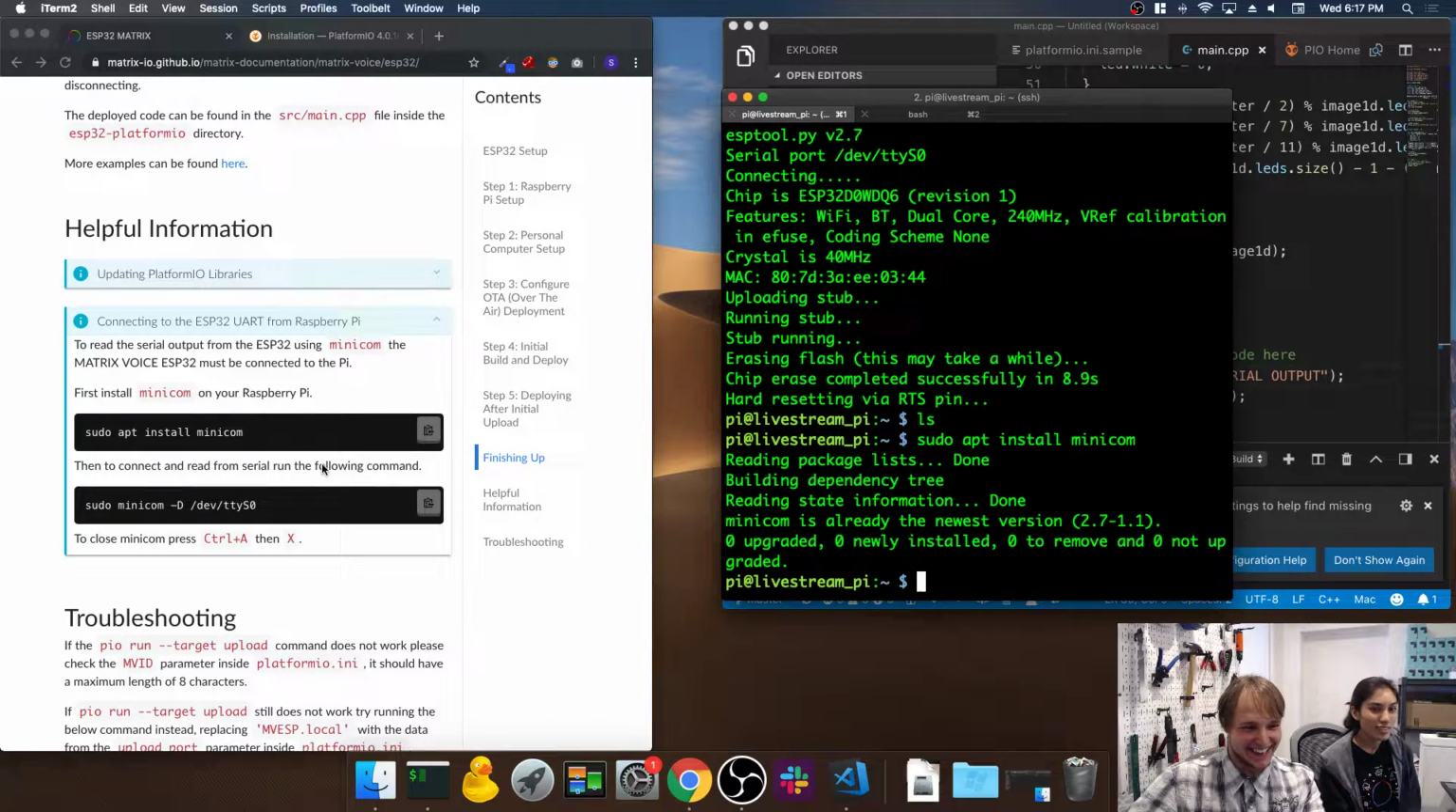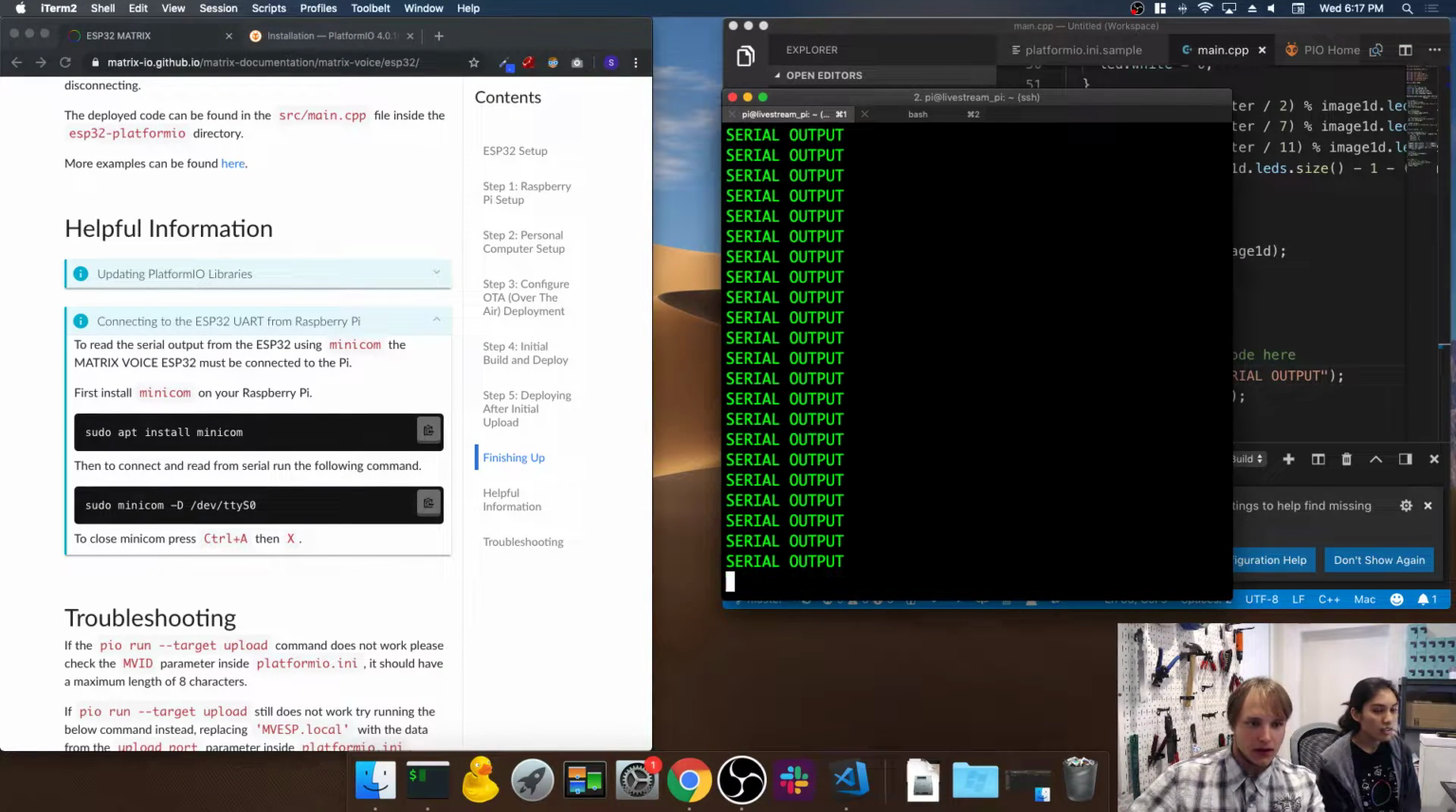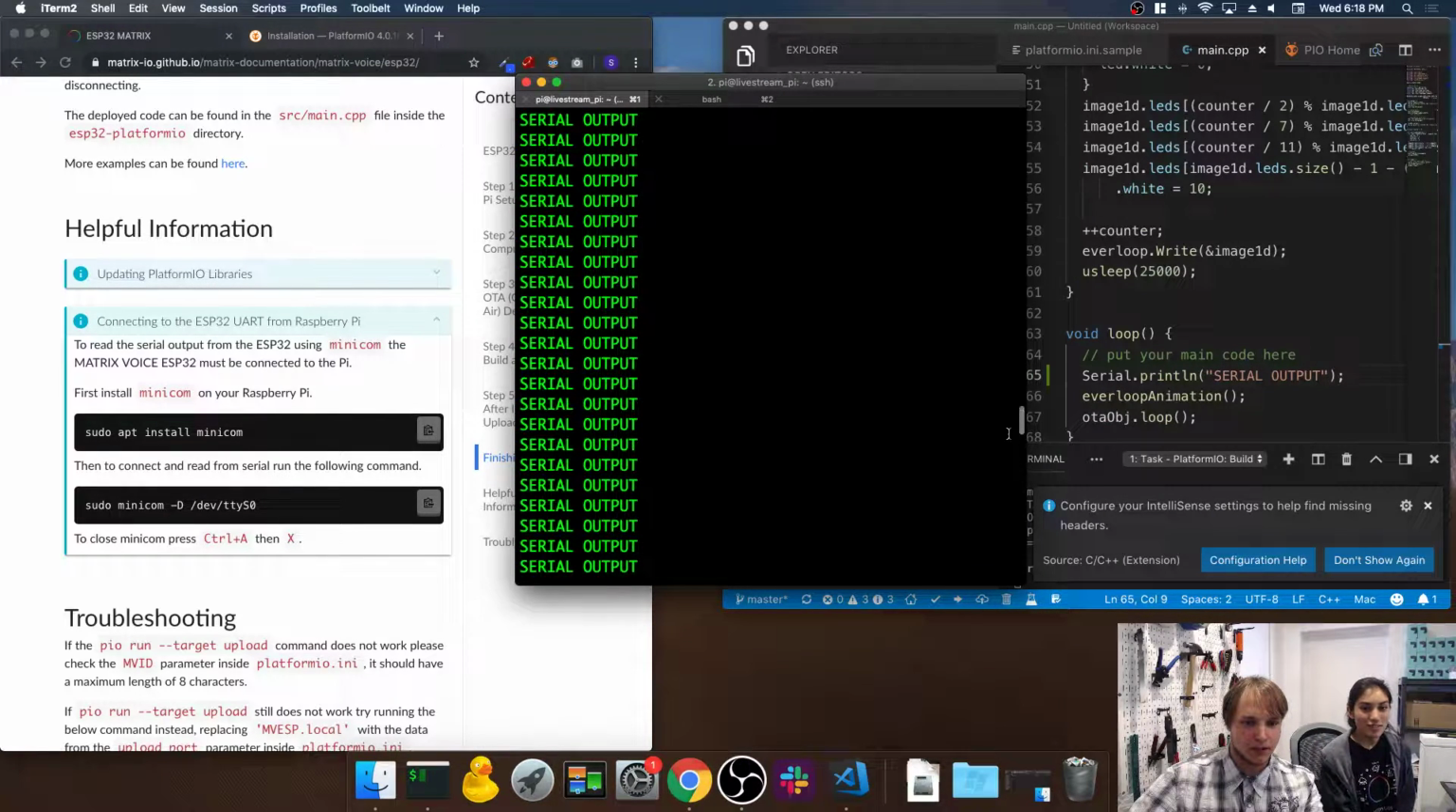Right. Okay. And then once that's installed, I'll just run sudo minicom. And what do you see? Serial output! So it's just reading directly from that, and it's outputting it into this console. Whatever you're debugging, you'll get the output here, so that's really nice. It makes debugging much easier. Be aware that this only works when the ESP32 is physically on the Pi, because it's reading from the Pi. Exactly, it's using the UART RX and UART TX pins on the Pi.